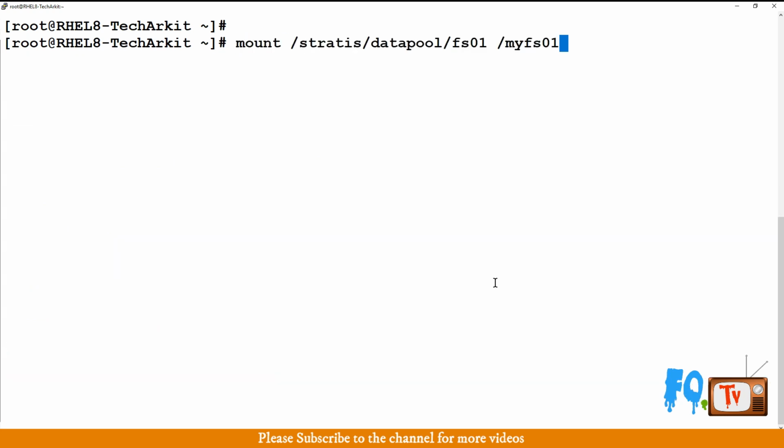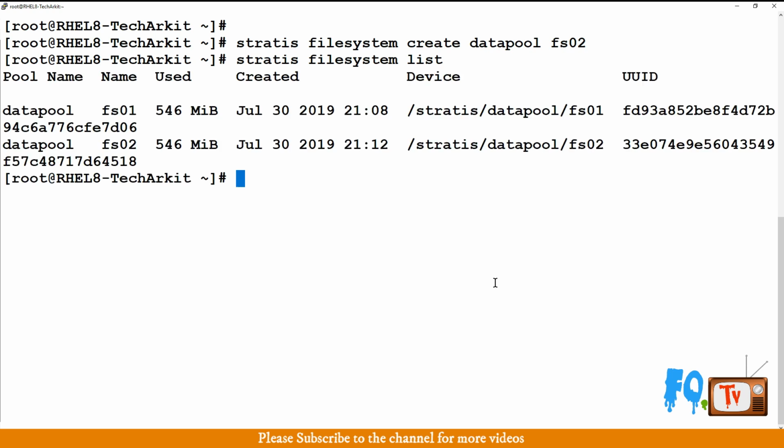My fs01. Okay, now we can also create one more file system. Let's say I would like to create fs02. Stratis file system list. You can see that two file systems have been created over here, data pool fs01 and data pool fs02. So like this you can create a number of file systems on a single storage pool and you can mount them, which does not require any file system to be formatted. You can simply mount it.